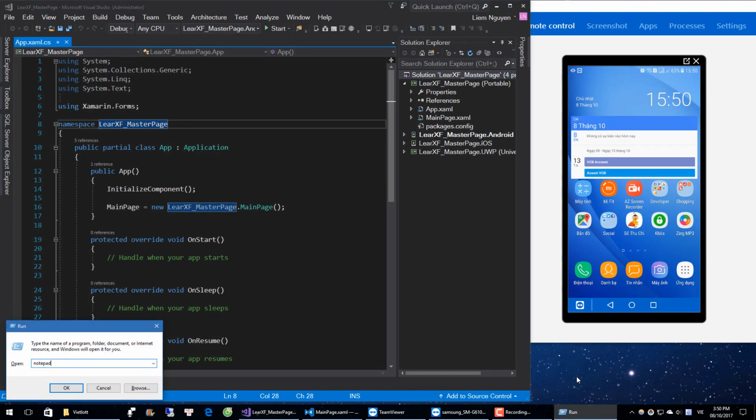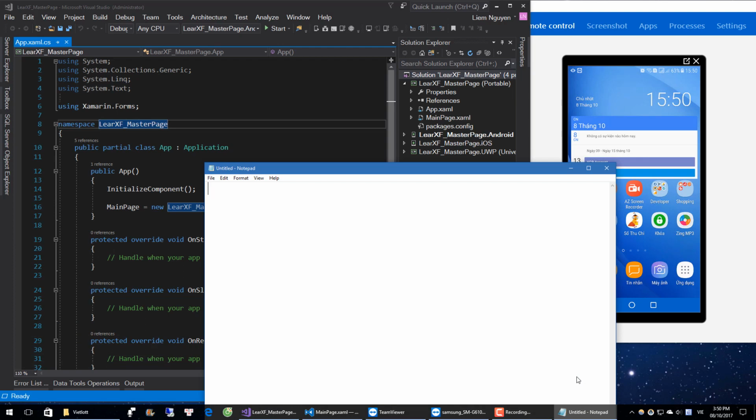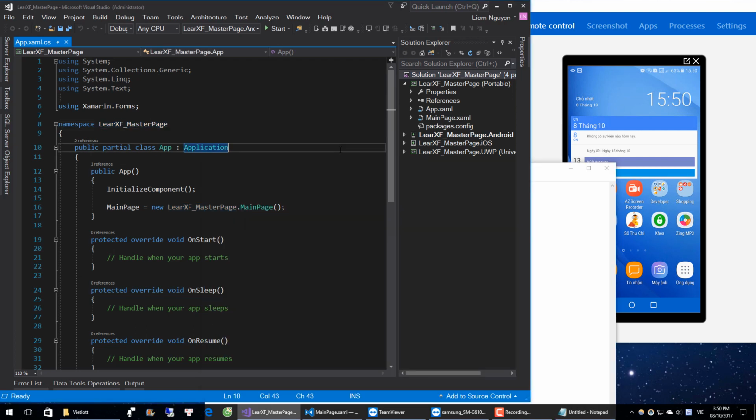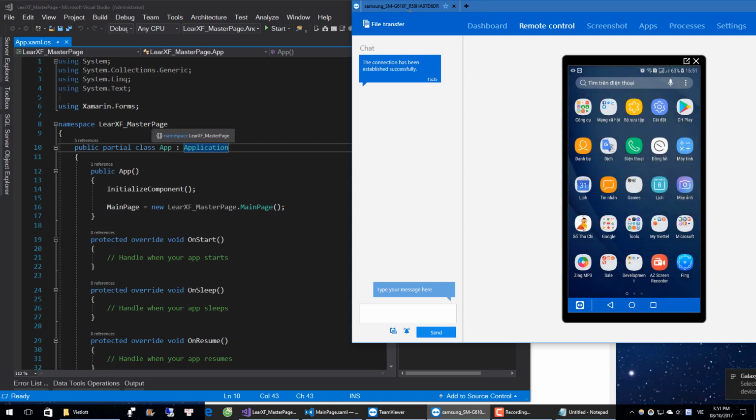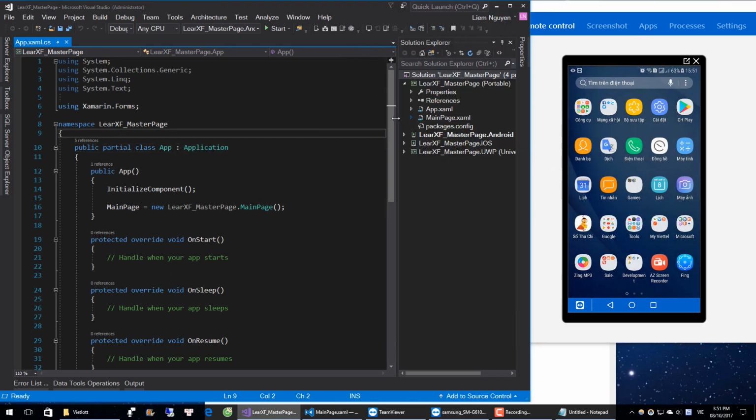Today we will be learning about MasterDetailPage in Xamarin Forms. Okay, I have created a new empty project to save time. Open main page.